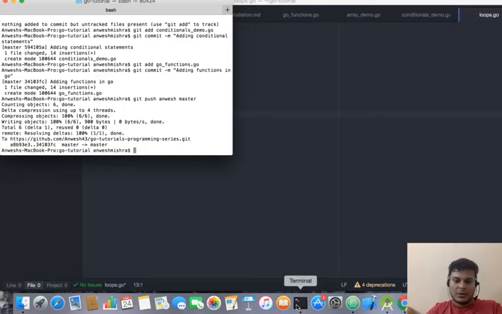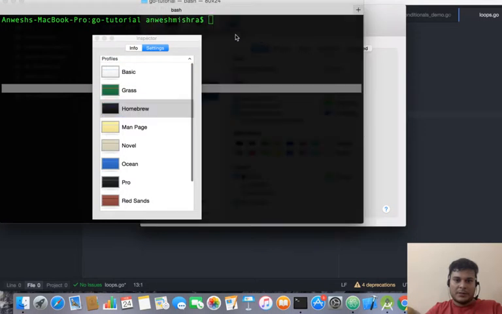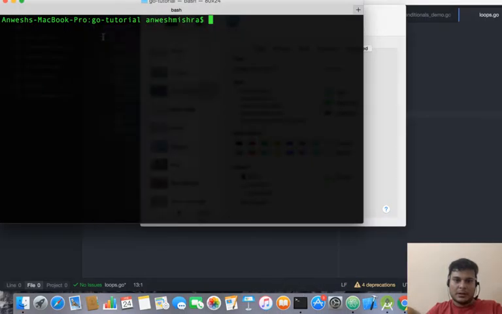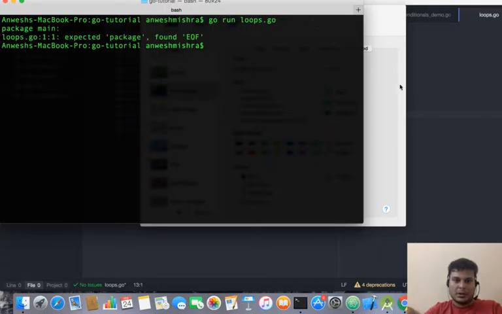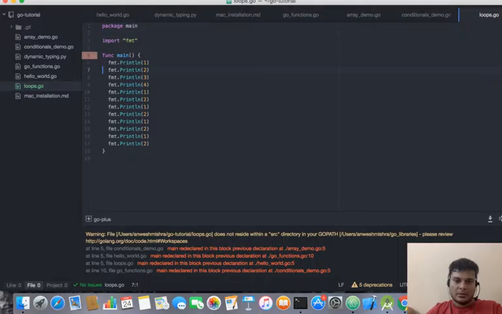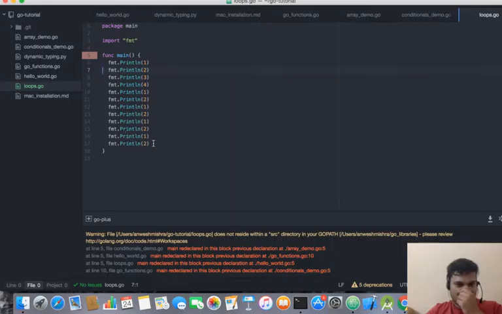Now if you run this, let's change the color of the terminal. Yeah, this is better. So if you run this, go run loops.go, sorry, package main. Yeah, we'll get the output. We'll get 10 numbers.